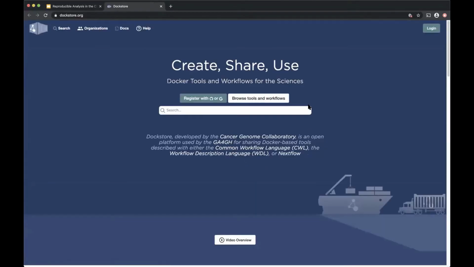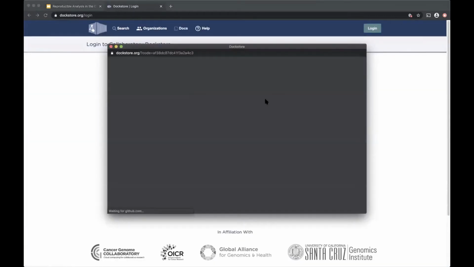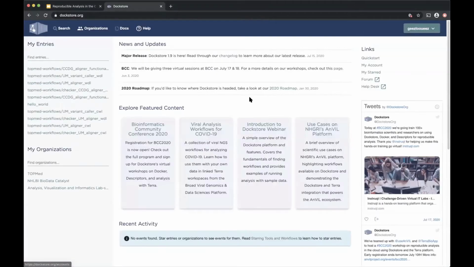So when you first get to Dockstore, this is what it looks like. You can sign up with either your GitHub or Google account. I'm going to go ahead and just log in here with my GitHub credentials. And this is your dashboard. When you create an account, you can see the workflows or organizations that you manage.